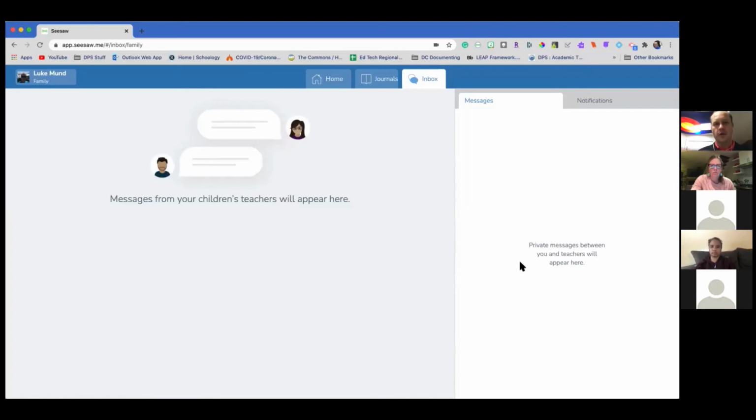One of the really cool things too about the message center is that it does translate into, I think, up to like 38 languages now. So if you have another language that you prefer, you can set that as your default and it will translate back and forth. So the teacher will get it in what language they have set, and you will get it in what language you have set, which is really powerful as well. Thank you for reminding me of that.